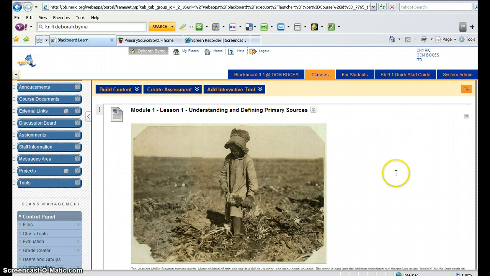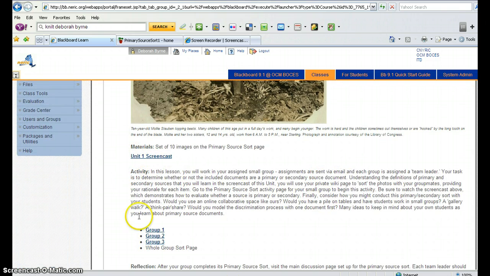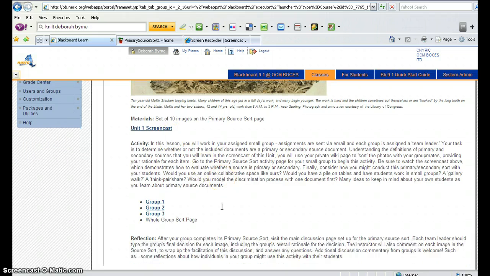I'm going to scroll down my screen and you'll see down here that there is just one lesson in this unit, and here we're going to define primary and secondary sources and have an activity to help you discriminate between the two. The very first thing you're watching right now in our unit is this screencast, and in this activity below there are 10 images of primary sources to use, and I have those all set up in a separate place where you can work on the activity collaboratively within your small groups.